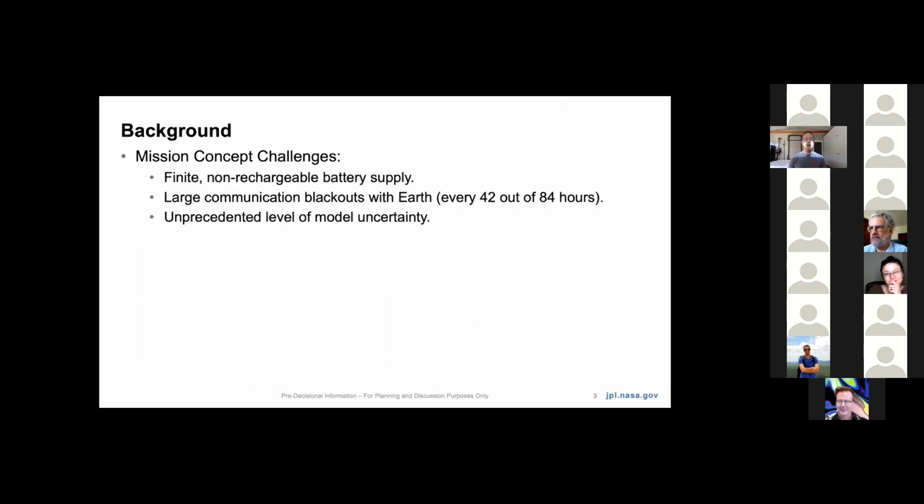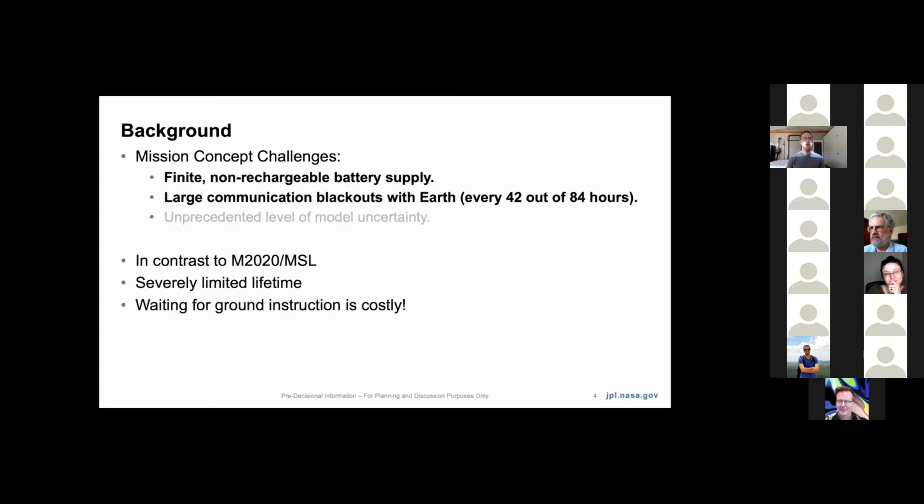This presents a set of challenges that we haven't really faced before on previous missions. In particular, there's a finite non-rechargeable battery supply. We also have large communication blackouts with the Earth, so we can only communicate 42 out of every 84 hours, and just unprecedented levels of model uncertainty.